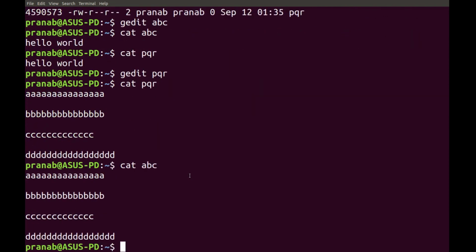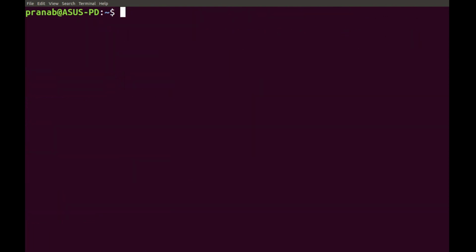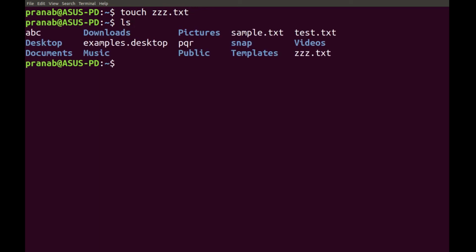So now let us look at soft link. Generally we consider a soft link as a shortcut. So let us create a file. I am using touch again and creating a file zzz.txt. Let us see, yes, it is created, zzz.txt.